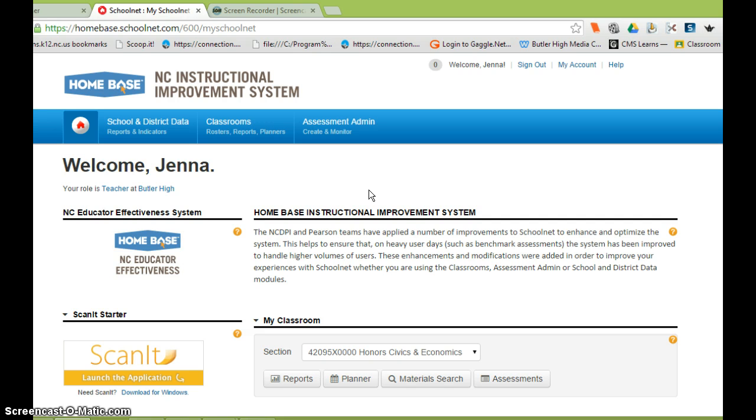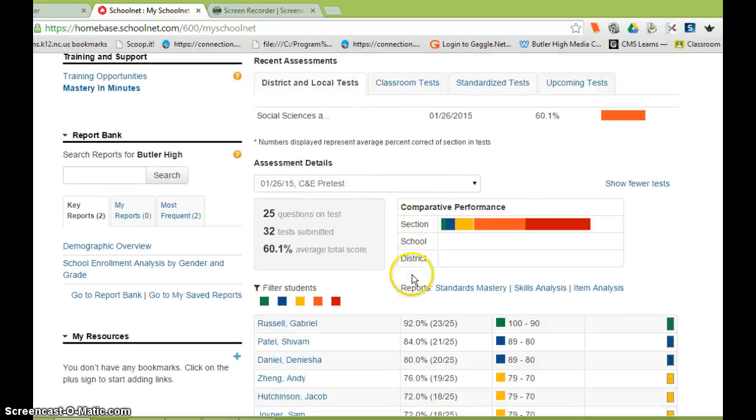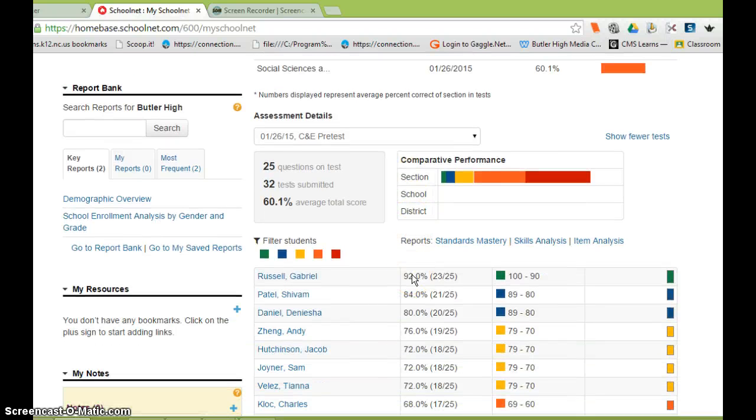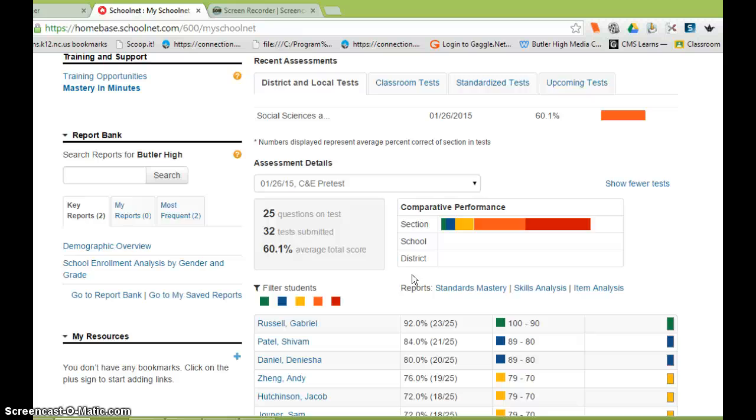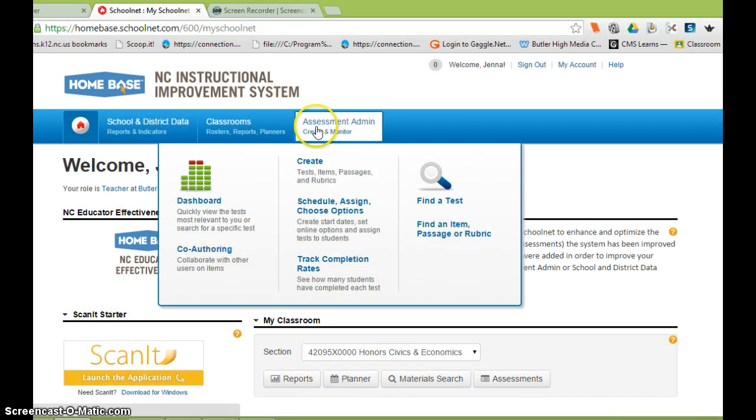Once on your homepage in SchoolNet, once you have students that start doing assessments, this little bar down here will change. You'll actually start to see data for each individual student and for each class on how they perform. So in this case, this is a C&E class, and they're doing a pre-test. Every one of my teachers did a pre-test and then a post-test at the end of the semester to see where their students are. Your principals will be able to see this data as well. So let's look at the very top, how to assign tests and create tests.